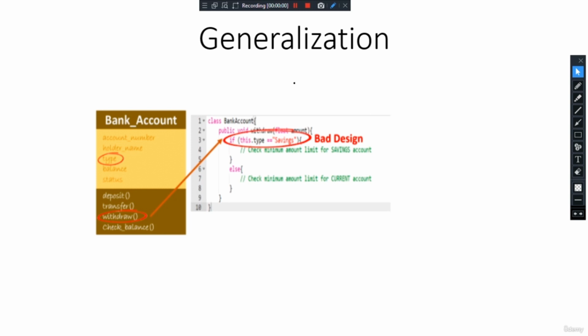Another type of relationship is the generalization. So let's analyze the bank account class that we have created. It has some number of properties and some methods, right? We can see that it has one attribute, that is type. This attribute is the type parameter, you can see here. This means that there can be different types of accounts. Let's suppose there are two types of account in any bank: one is the saving account, and one is the current account.